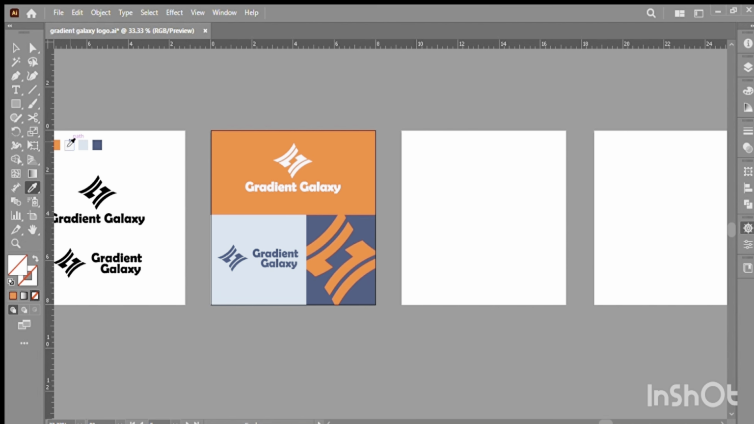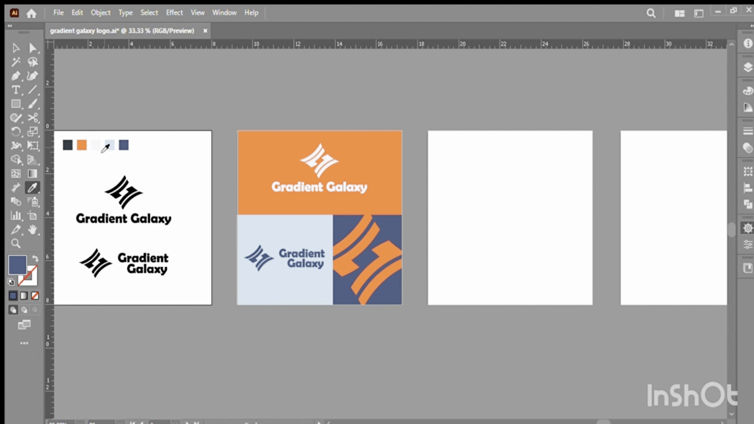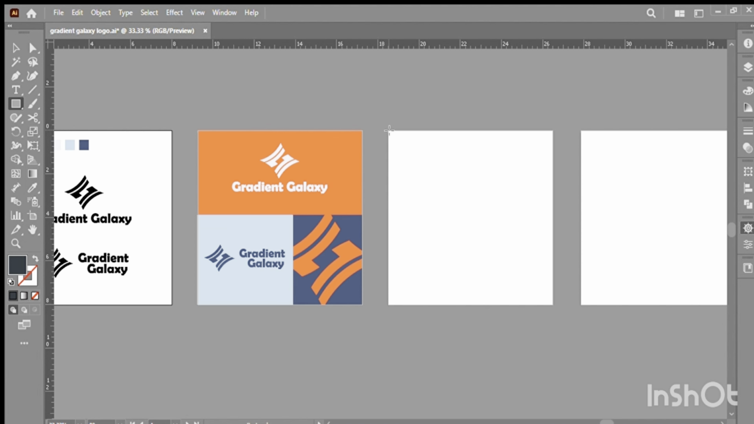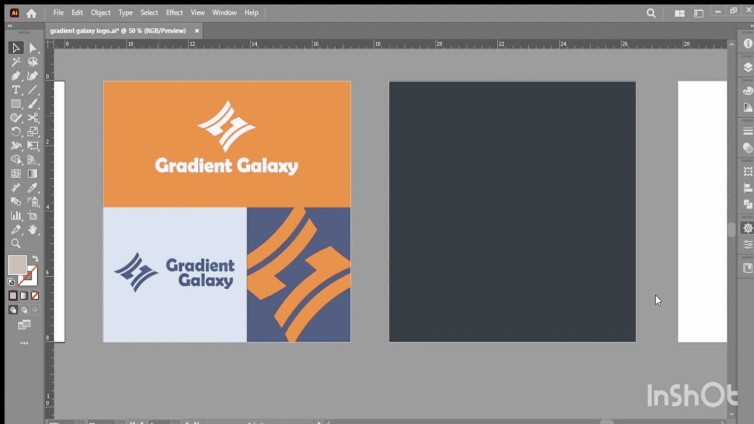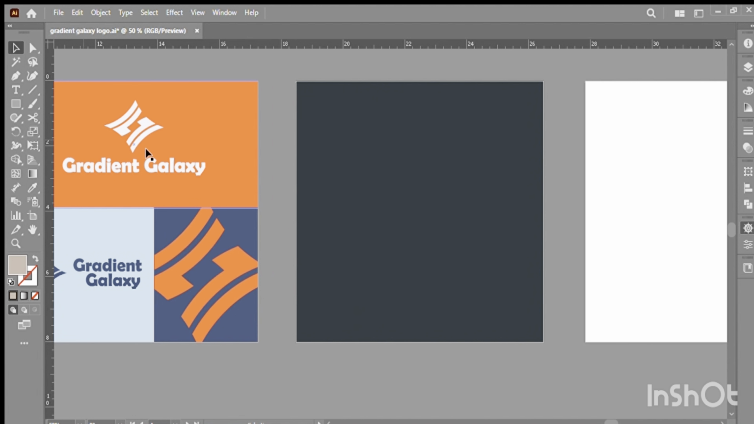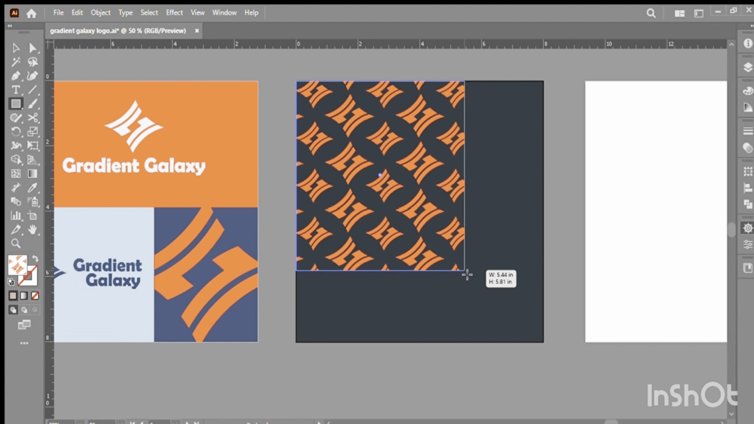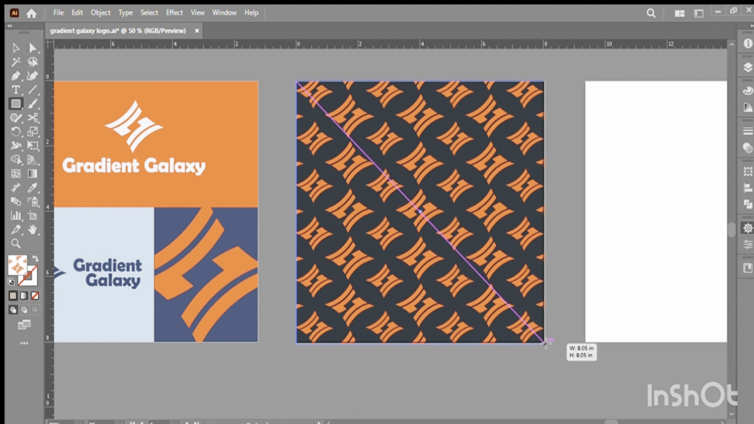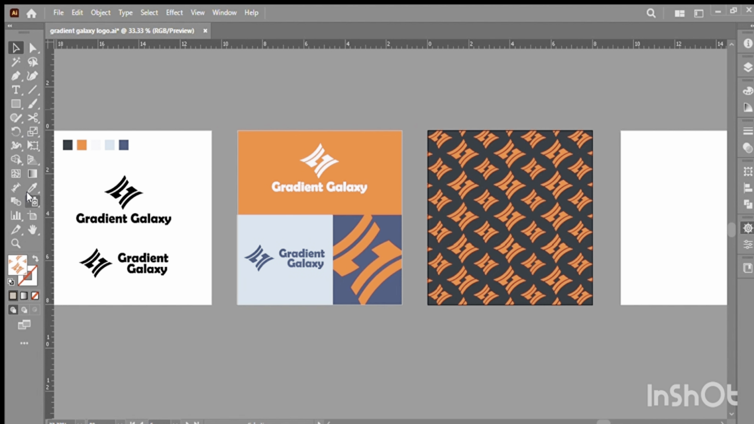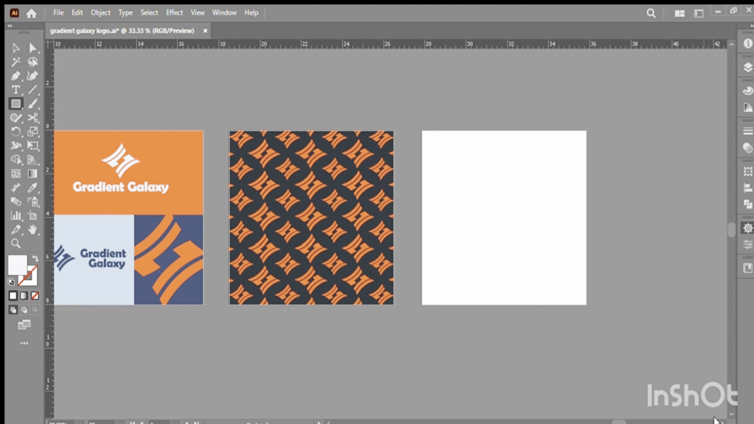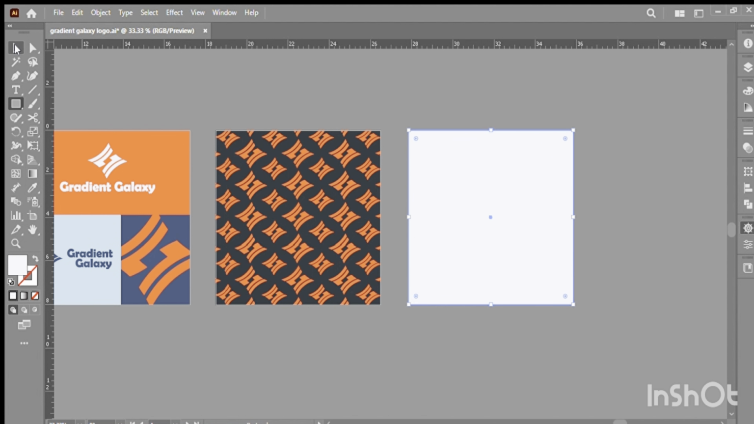So in the next artboard I will display the brand pattern by choosing the dark background, the navy blue background. Okay, so this is the brand pattern which I have created and saved in the swatch panel. You can see the logo is used to create the brand pattern. As the brand is a mature kind of brand, it is not a playful brand. It creates a sense of professionalism.